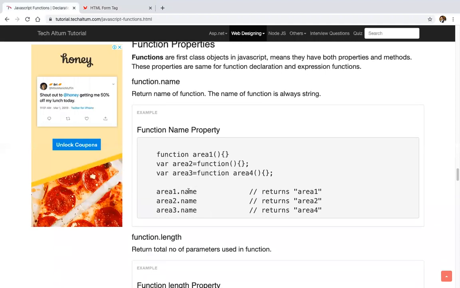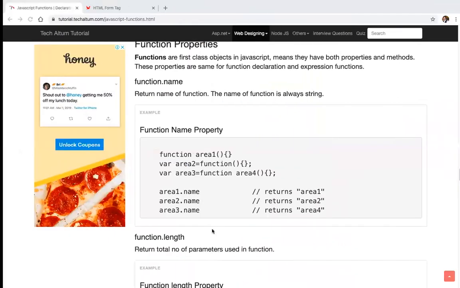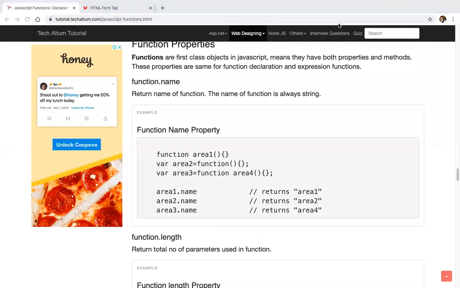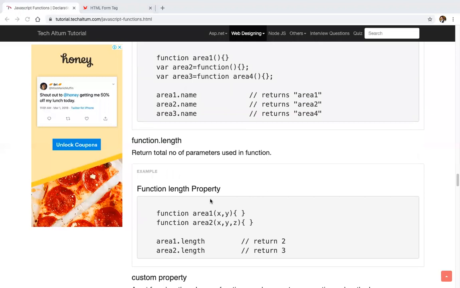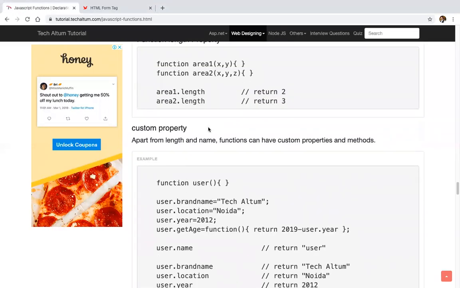So the two properties of a function are name and length. So what is name? The name of the function. One second. So the first is the name property and the second one is the length property. Okay, so we have two properties in a function. So first is length and second is name. So like in objects, we can also add some custom properties in a function.